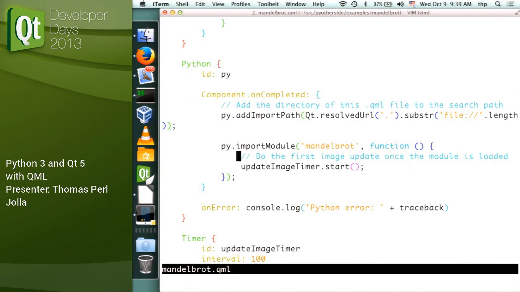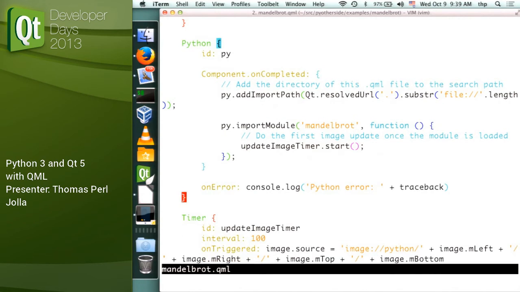And when this component's Component.onCompleted finishes, the module is not yet imported, which is great because you can already see the UI, but then you cannot use the image provider yet. And then we call the update image timer, and that will take care of calling the image provider. So that's something that you have to be aware of.